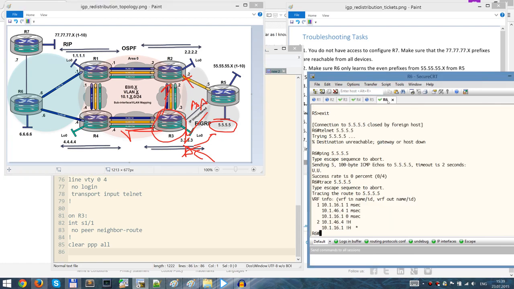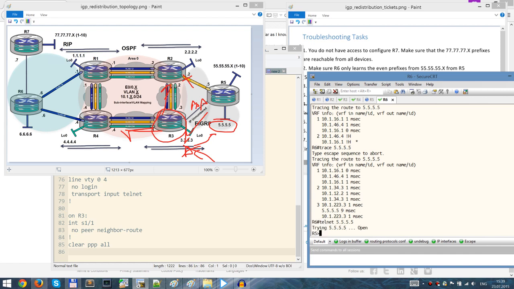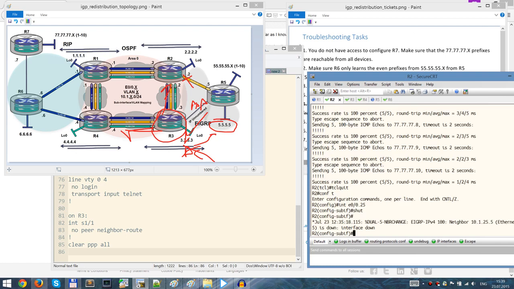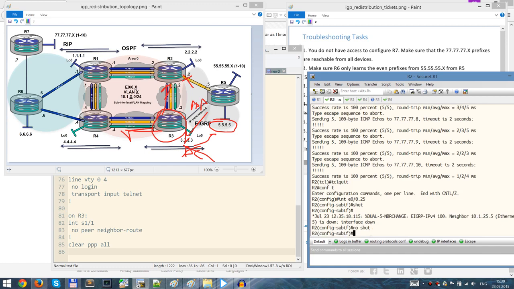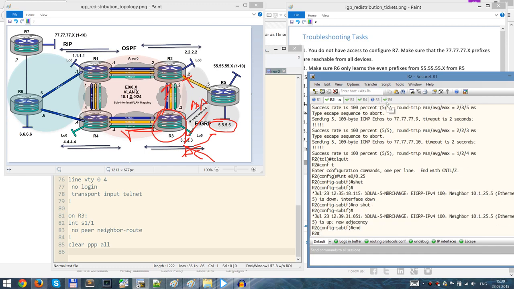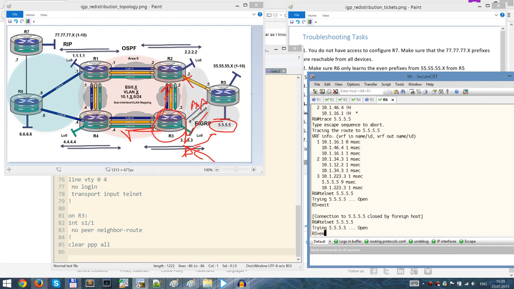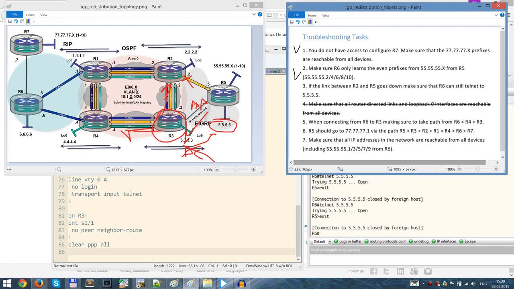And now we should be able to telnet. Can we trace? We can trace. Can we telnet? Yes, we can. Okay, the problem is solved, and I have to enable the link again between R2 and R5. Probably let's verify one more time. Seems fine. This one is fixed.